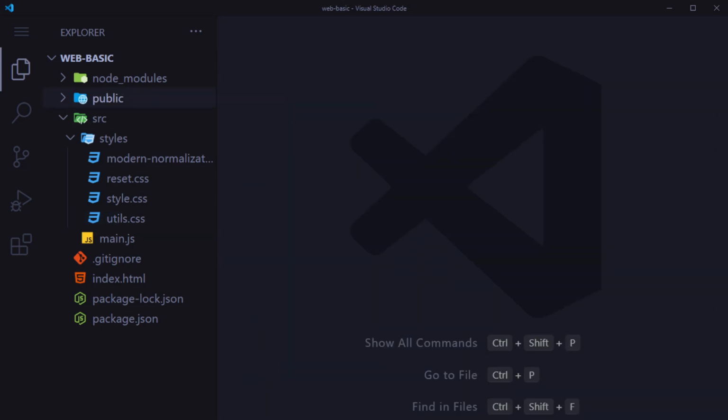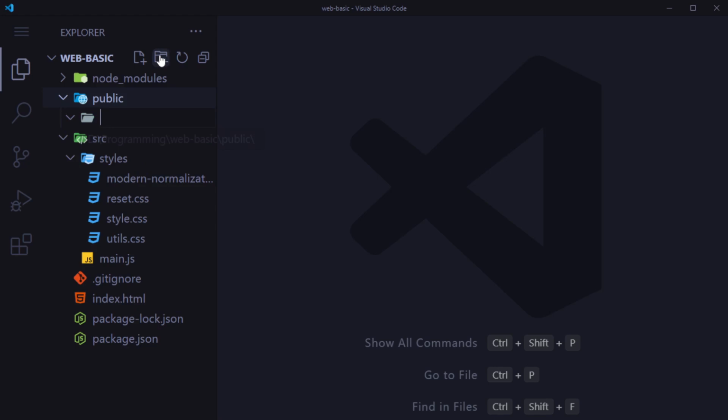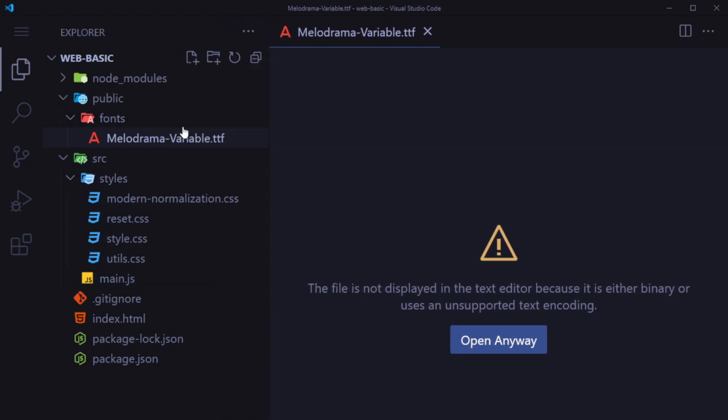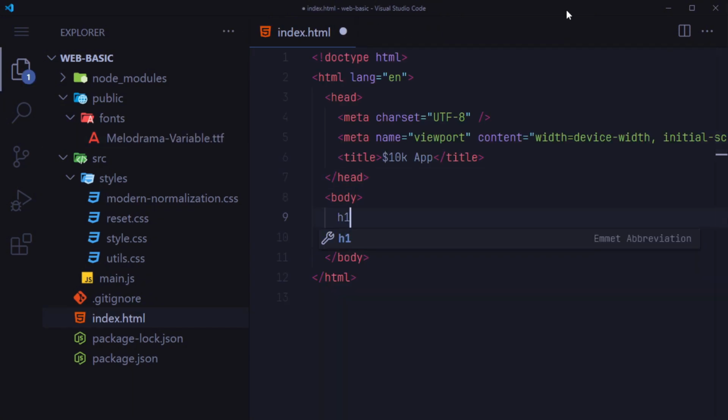Let's get back to adding the font. So after downloading and extracting the font from FontShare, I created a fonts folder in the public directory, and then dropped the TTF file right in there. Now that the fonts are in my project, the next step is to use font face in CSS to actually load the font onto the website. Before that, let's make a heading.